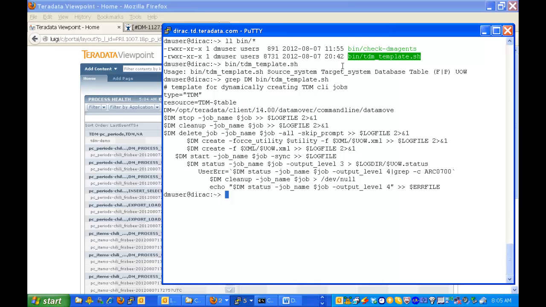And you'll see first of all that we define the data mover command, and the first thing we do is stop, because this job by this name may already be running or not finished from some other run, so we want to make sure it's stopped. Then do a cleanup on it. Following the cleanup, we do a delete because it could have a different definition from what you're doing now. We then create it either with a force utility or just create it using the defaults.